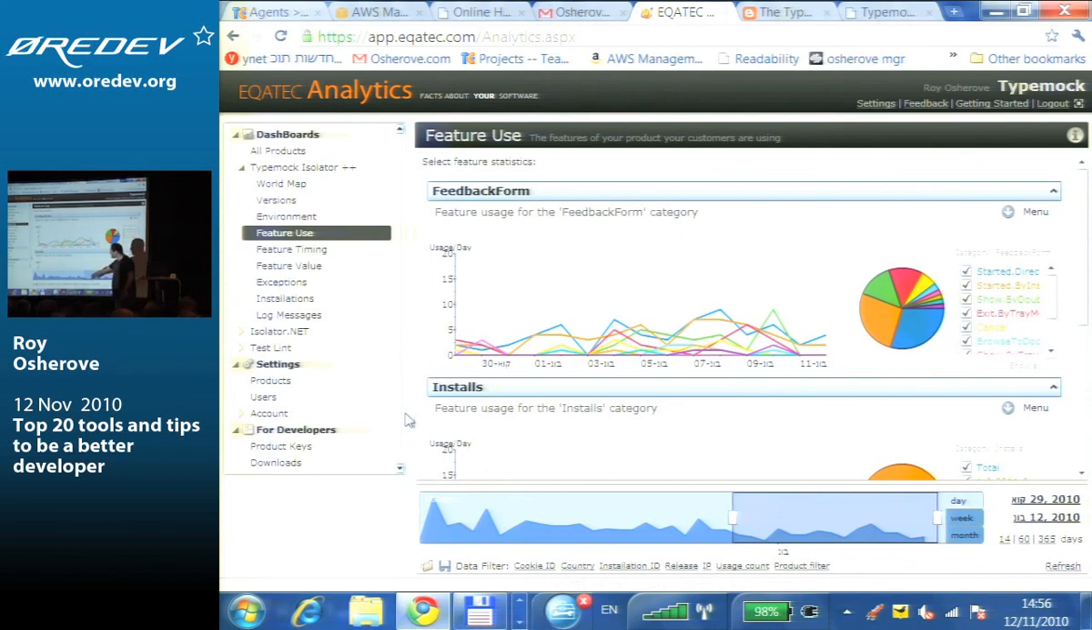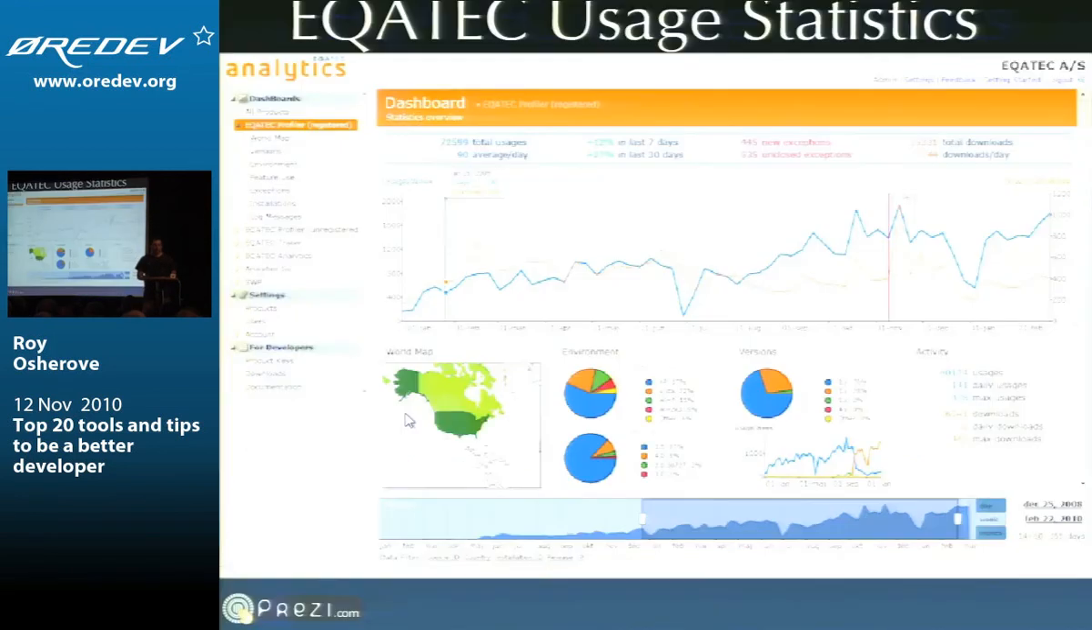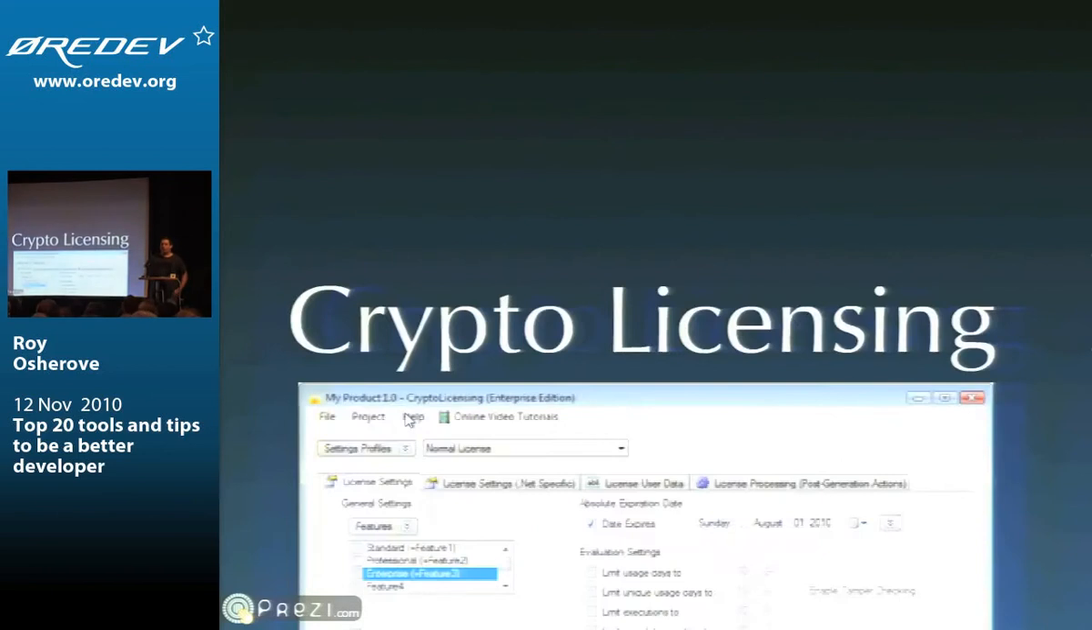I can see over time if there is up or down, if there's a spike, or if no one clicks one of the buttons on my application, I know that maybe I need to move it, or it's not visible enough. This is really important stuff, because we imagine stuff about our users but never really know. So usage statistics is an important topic that I think we should start getting into.